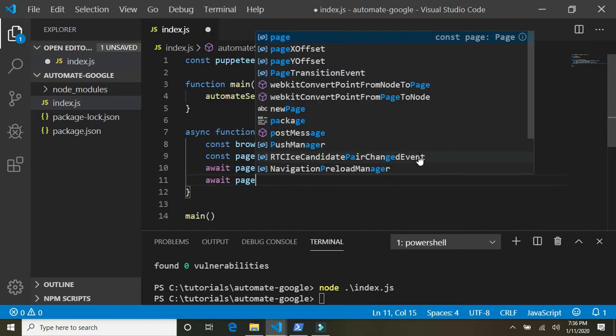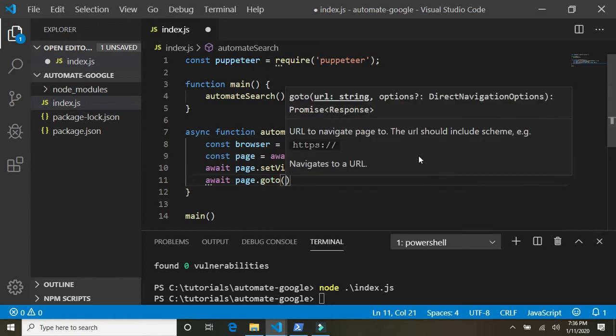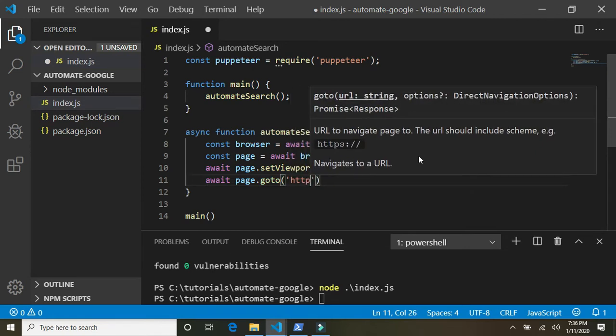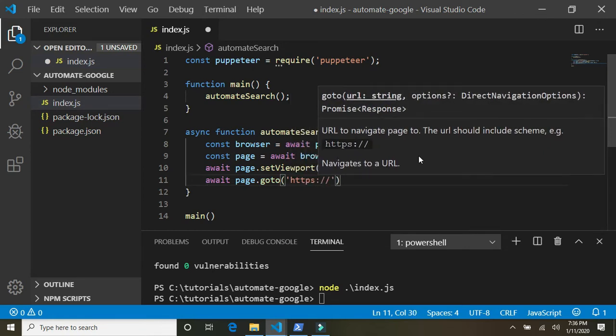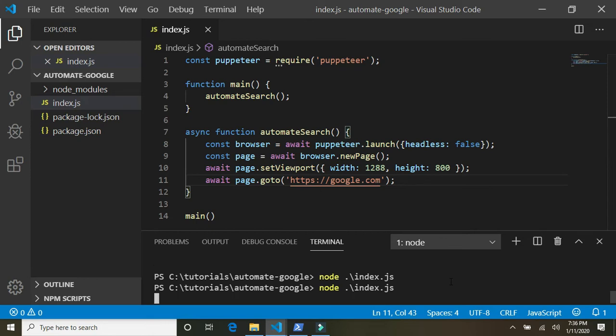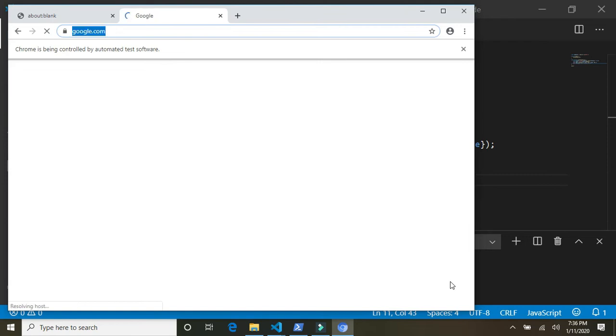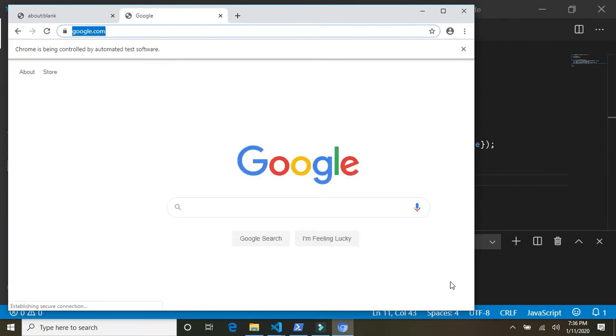await page.goto is the next thing. So what page do we want to go to in the browser? We want to go to Google because we're automating a Google search. So https://google.com. And with just that code, it should launch the browser and automatically go to Google. Let's try it. Perfect. It opened the browser and it took us to Google.